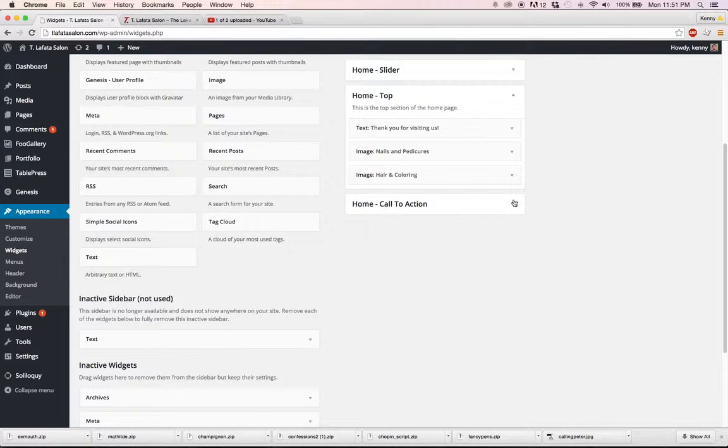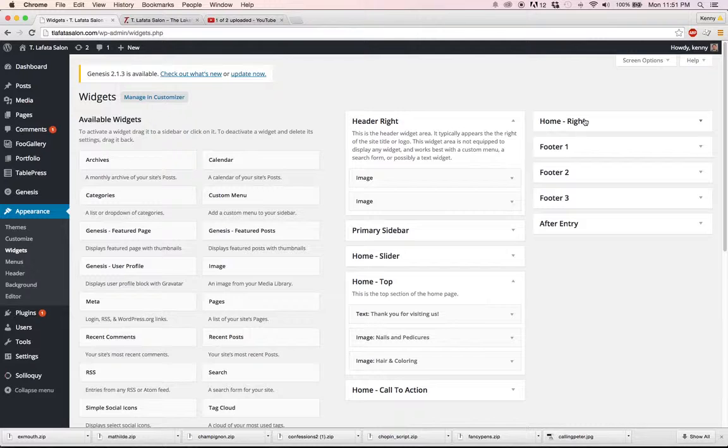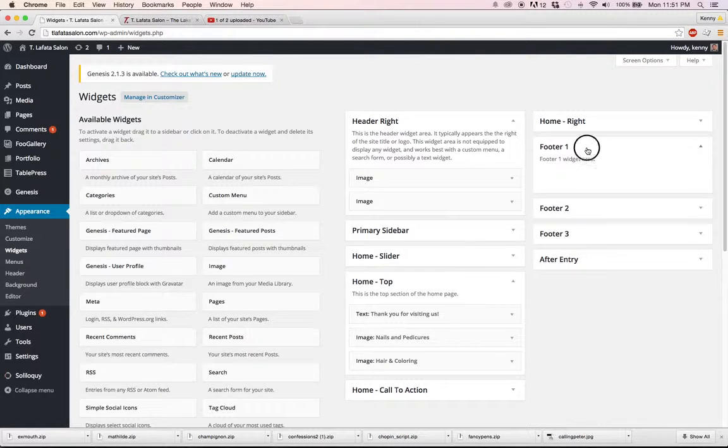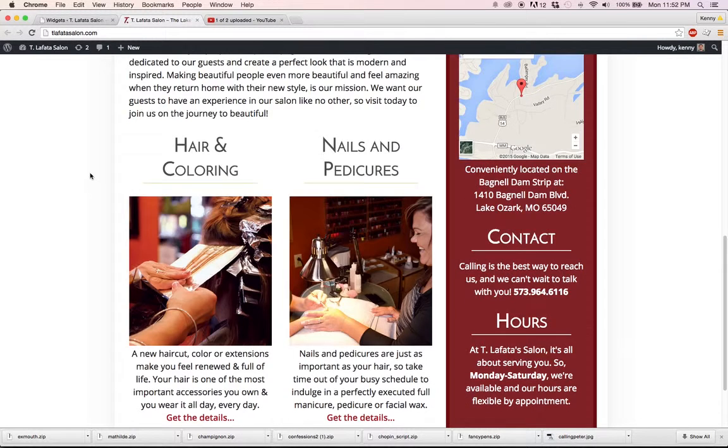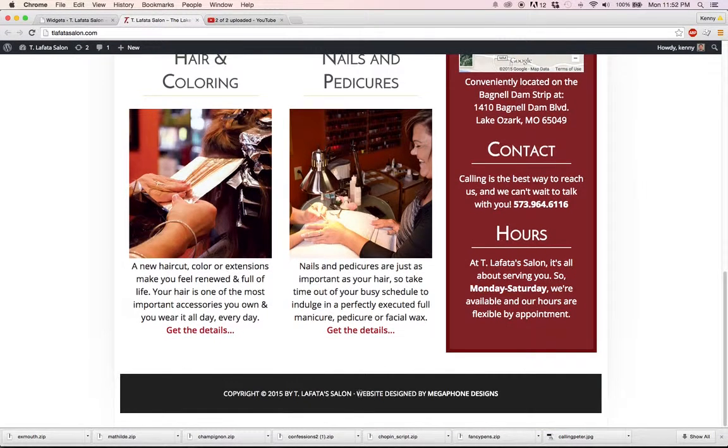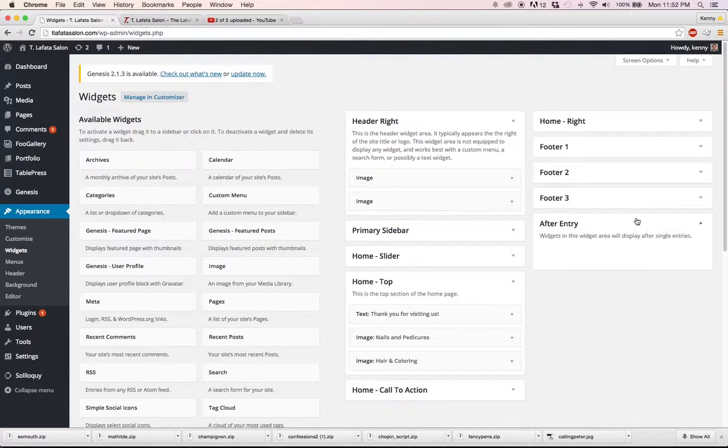Now, if we go on, we see that we have this call to action section. We didn't end up using that for this website right now. It might be something that could be useful in the future for us though. We already looked at the home right section. You have your footer sections here. We're not using those right now either. There is a footer on the website, but it's just very basic. It just says information about copyright and the website being designed by Megaphone Designs. We have an after entry section here. This would only apply if we add a blog at some point to the website, not something that you need to worry about right now.